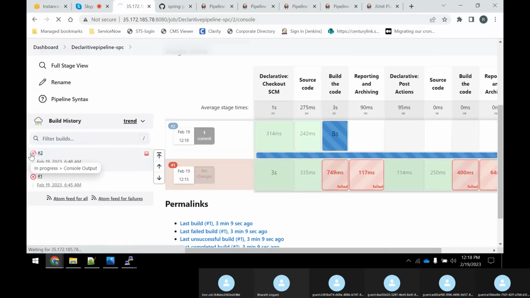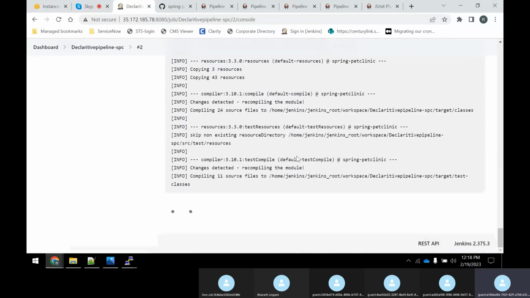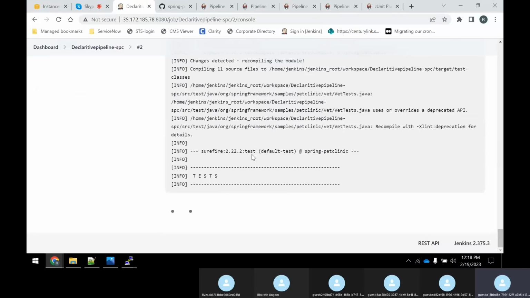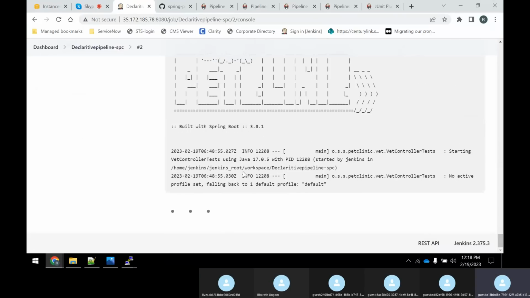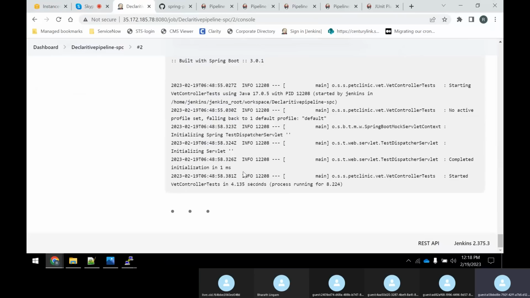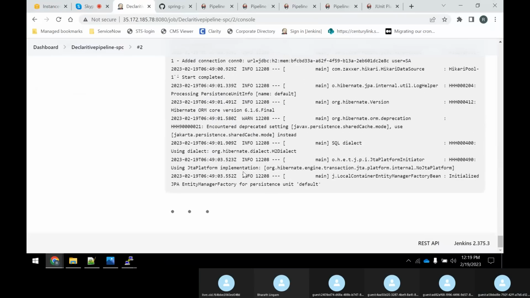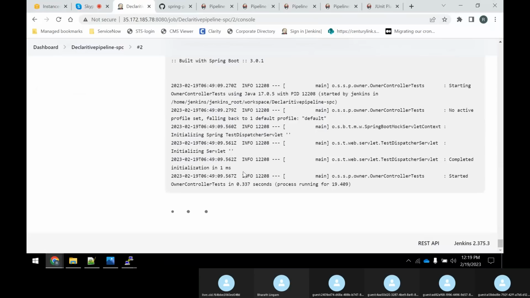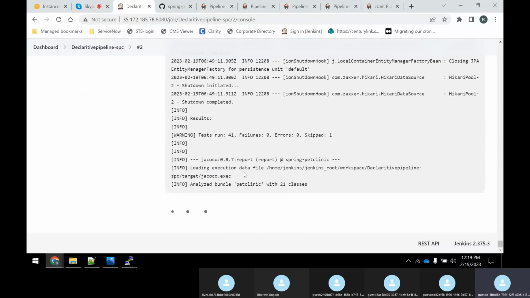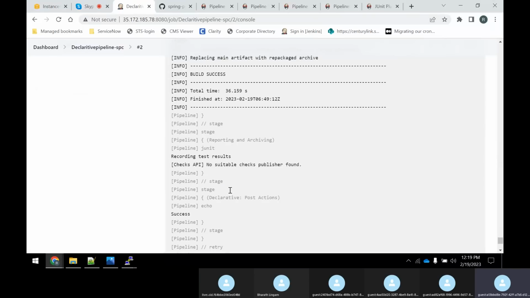If you click on here, you could see that it is doing a build. See, it is doing a code pull. See, it is doing an mvn clean. See, now it is actually generating the test file. See, it is executing now. Okay, good. Okay, test results are done. See, the pipeline has been successfully executed.